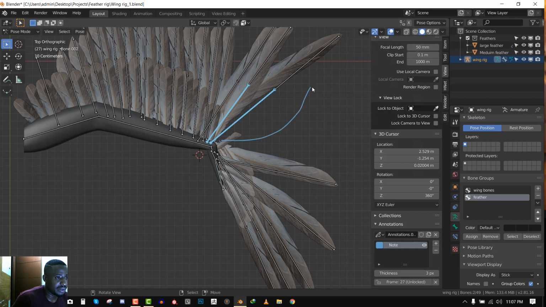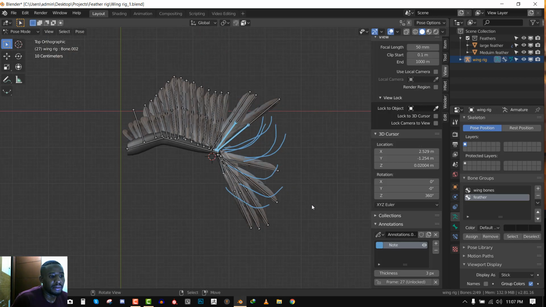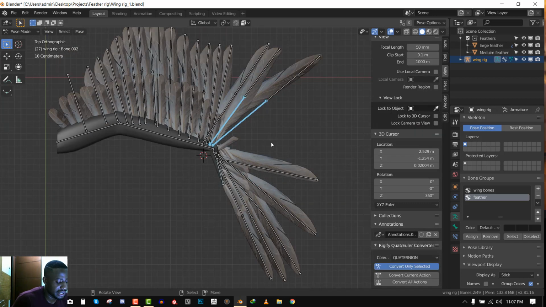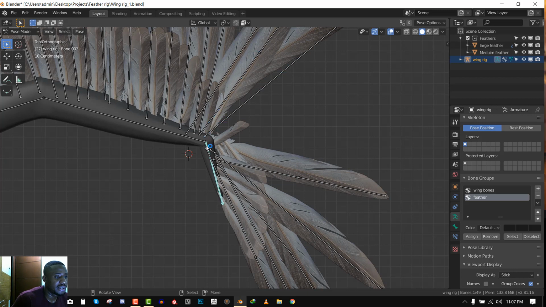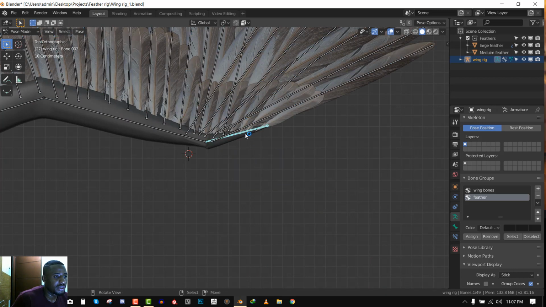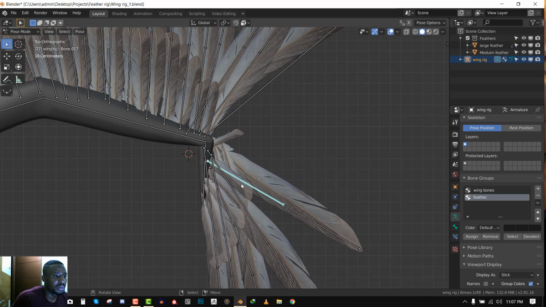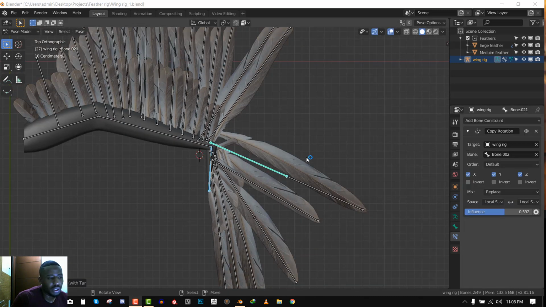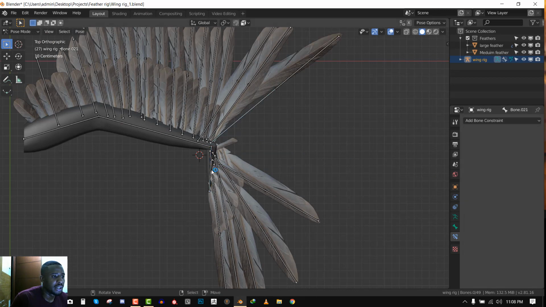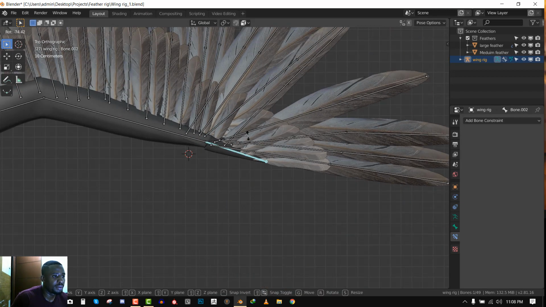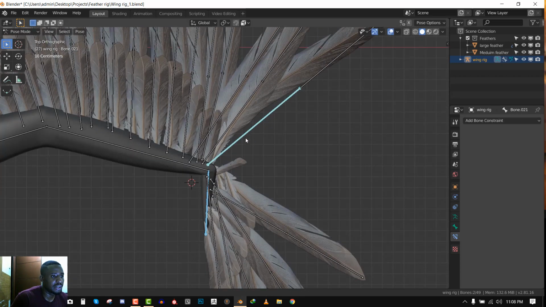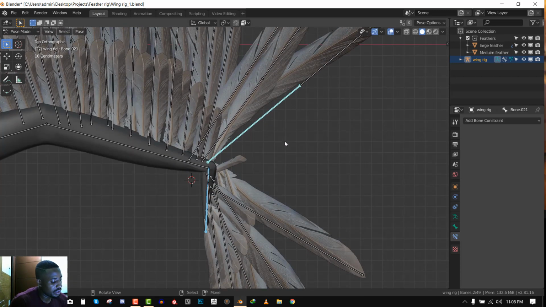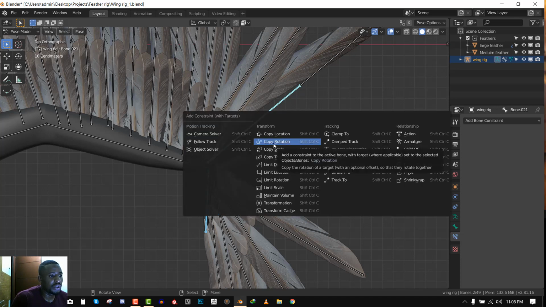So we want to have a nice gradient of feathers falling along. Okay, something like this. To do that, we need the copy rotation constraint. What we need to do is select this bone, shift select this one, and then hold Control Shift C. Then we do copy rotation.